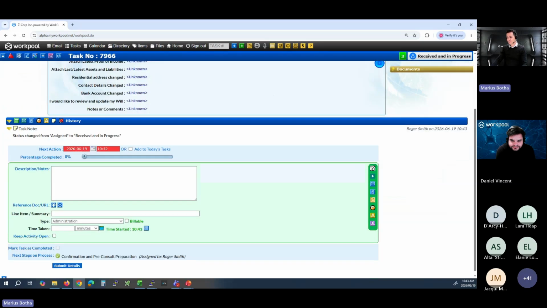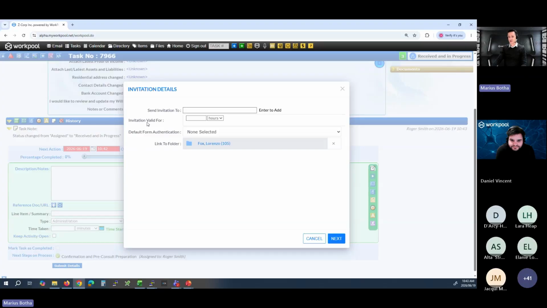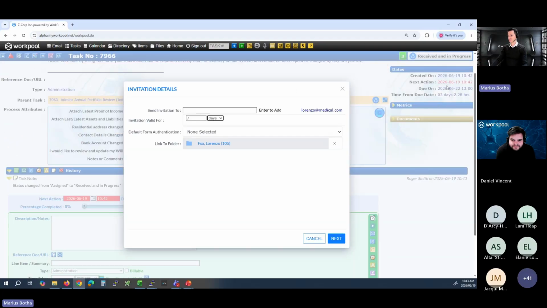So a new icon appears over here, which is the send invitation. If I click on that, it asks me, okay, just confirm, who do you want to send this to? I'm going to say it's actually Lorenzo. You can determine for how long you want this to be active. You obviously don't want the client to provide you the details after the consult. So you can have this open and limited to like the due date of this task, at which point you'll complete it so that your process can continue.